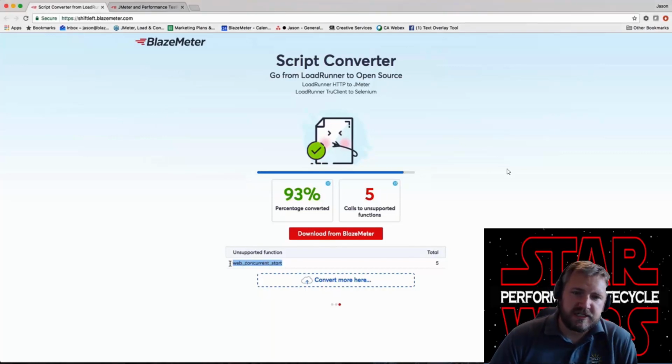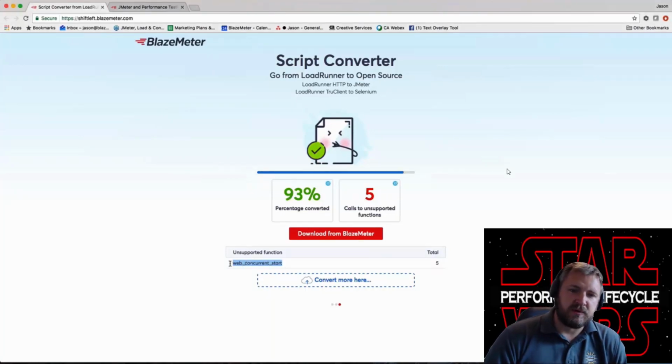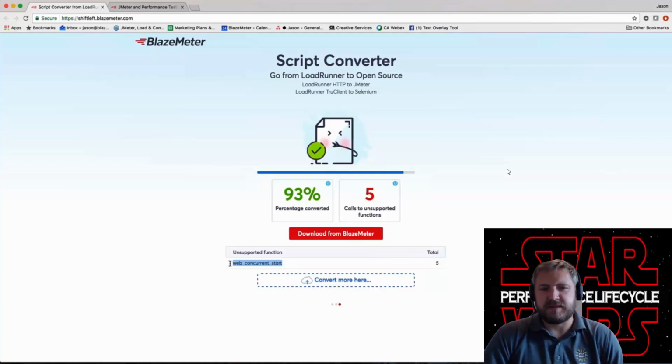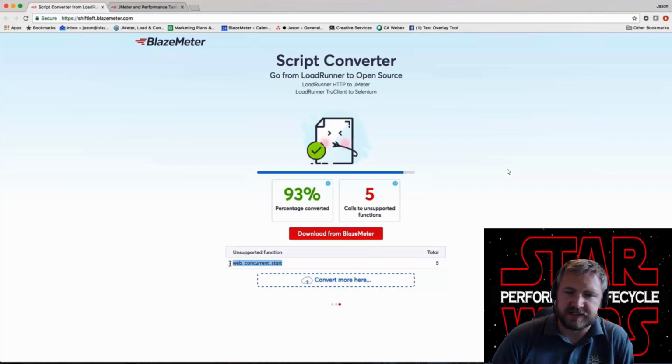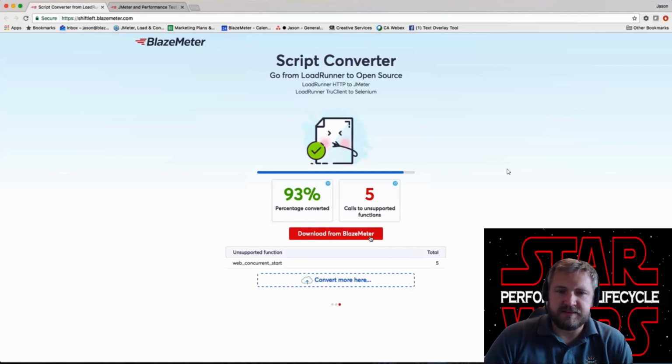So partly what we're doing here is we're going to have to find an alternative capability within JMeter, or if it's not important, as that capability is not necessary to prove that script out, then we can just remove that out of the overall JMeter script. So what we're going to do is download these converted scripts, and it's going to send back a zipped file.